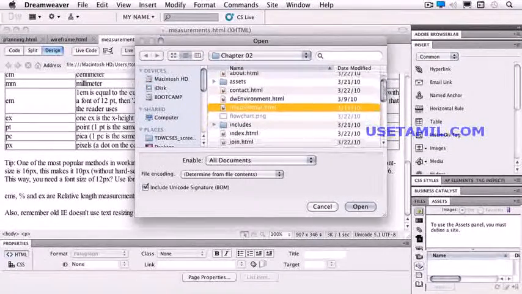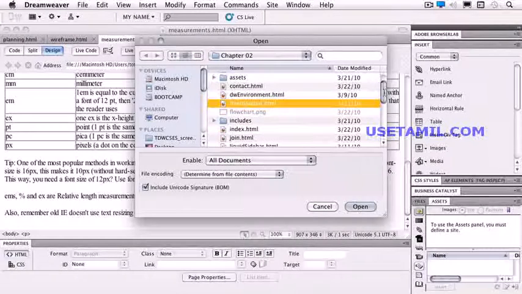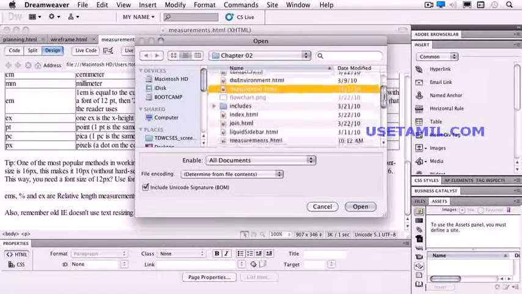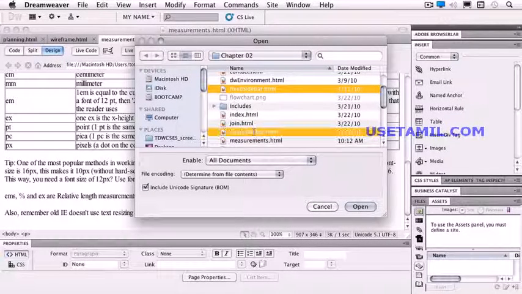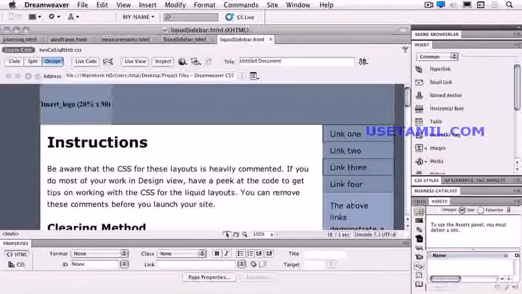And I'm just going to hold down my Command key on the Mac, and it would be your Control key on the PC. And we're going to also open liquid sidebar.html. Let's take a look at our liquid sidebar.html first. Basically what these are is a CSS starter page. Just so that you know where they are, let's take a look.